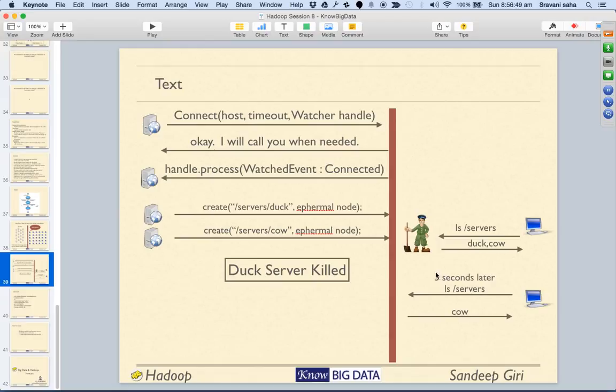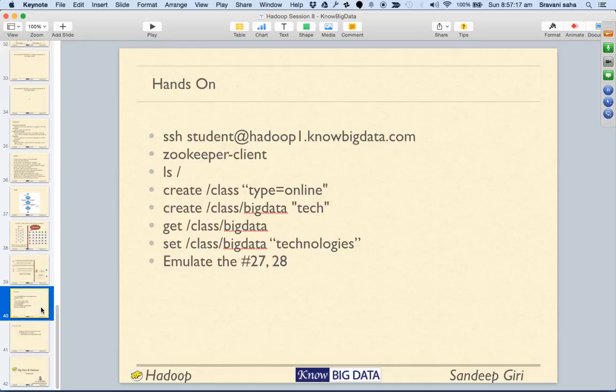Five seconds later, if the duck server has gone offline, then this duck node which was created in Zookeeper will automatically disappear, and if the client comes in and asks for the list of servers, it will only give cow. Now I hope that clears it.